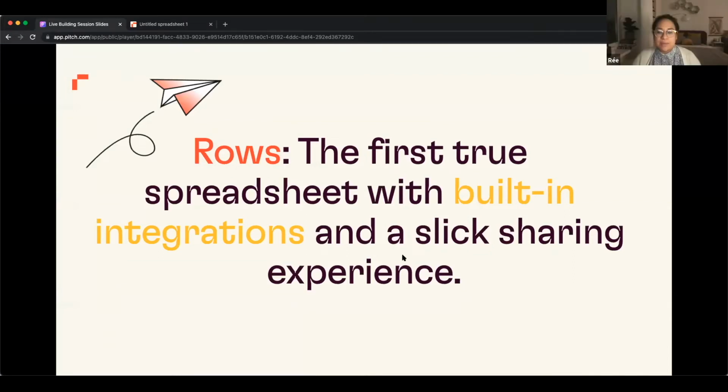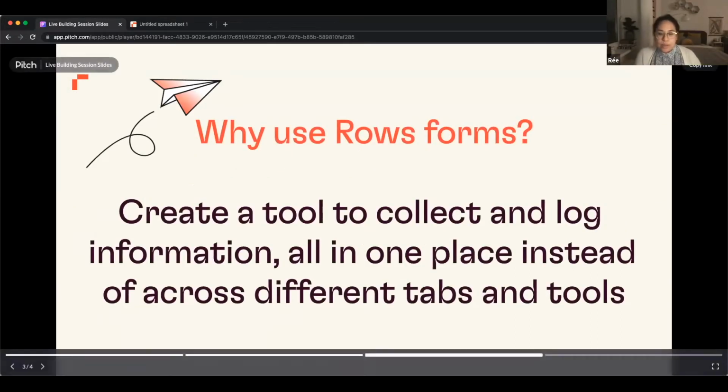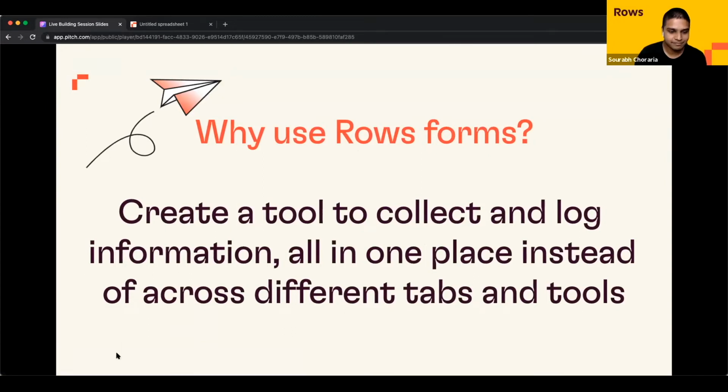Perfect. Thank you very much. So today's session, building forms using Rows to log data. Why would you want to use Rows forms? Well, you could use Rows forms to create a tool if you want to collect and log some information. And instead of having it across a bunch of different tabs, a bunch of different tools or different platforms, you can have them all in one place.